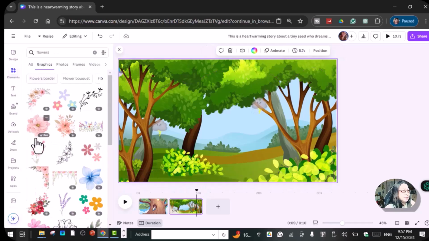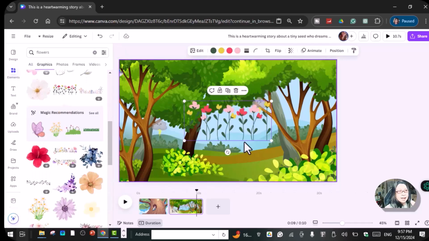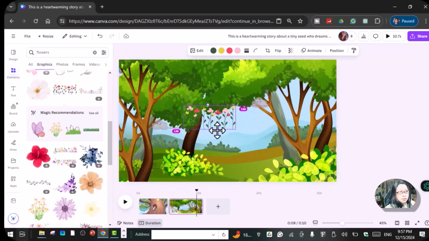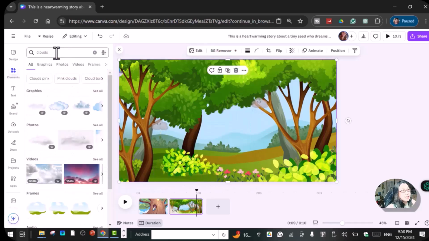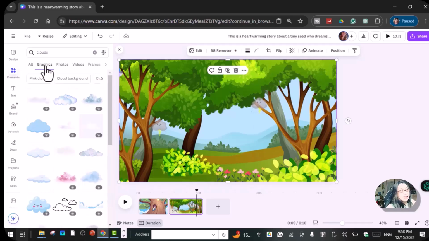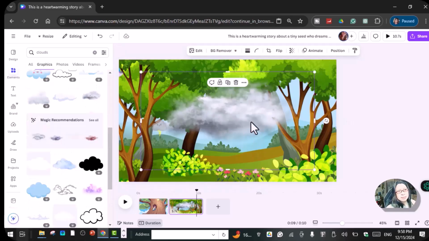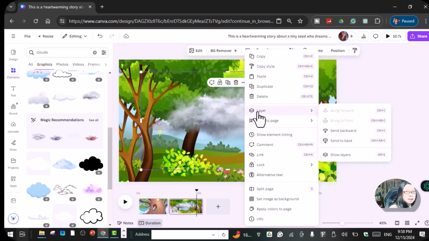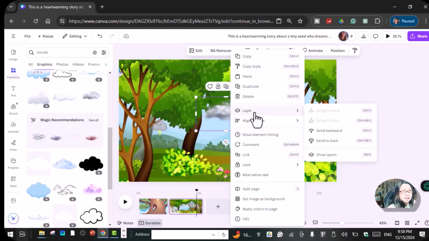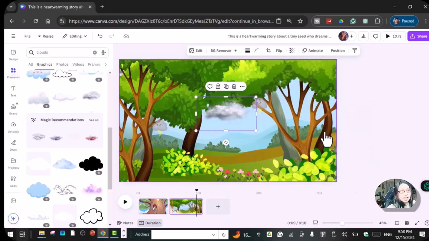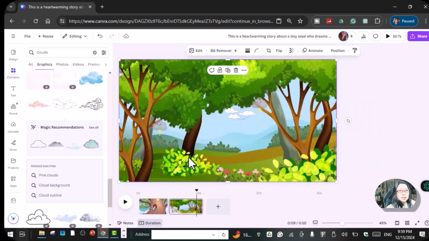So let's move some flowers here. Then I might put it somewhere, maybe over here, just like that. And let's go to graphics. And you see the clouds. You just done. Then I'm going to lay this one backward. Okay, if you want to layer this one, you send it backward, just like that. Then you can add more if you want to.